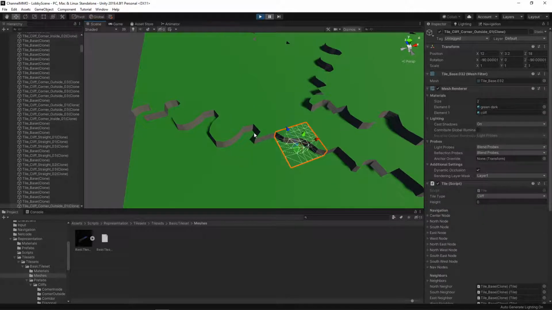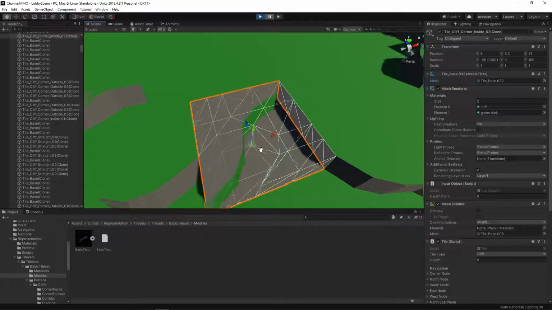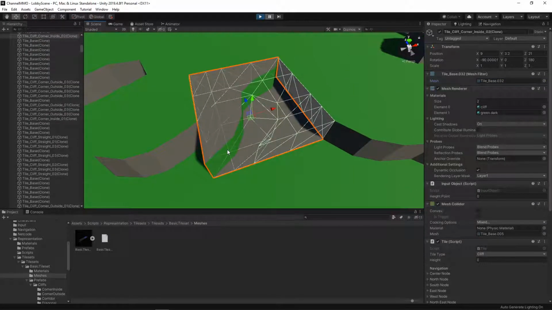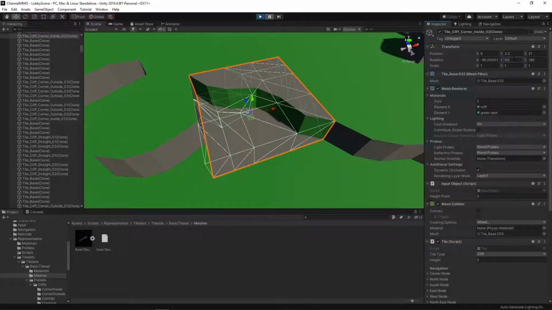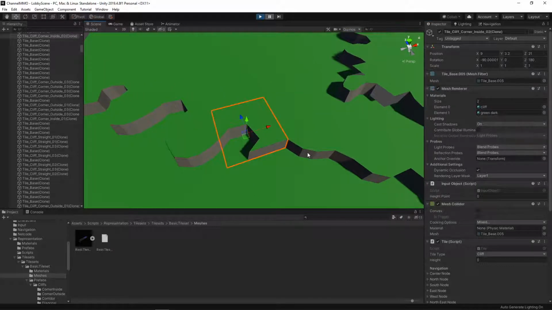So this is tile base 032. Tile base 032. Actually, it's dots, isn't it? Tile underscore base dot 032. Okay. So we'll put that one in as well. Oh, this is reversed somehow. That's interesting. Cliff and green dark. It is indeed. That's because this one was a reversed one. So let's go ahead and rotate this like that. Now this one actually should not be that.